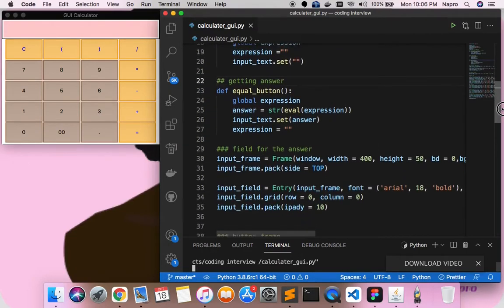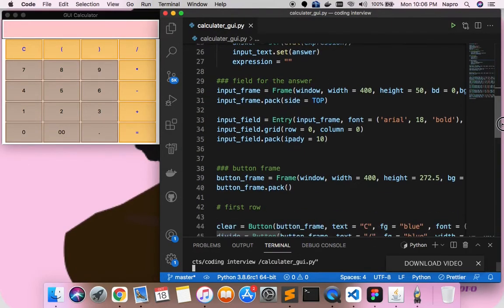So here we are going to have 2 frames. What are frames? A frame is basically a container or a widget that helps us to organize other widgets. So we shall have 2 of them. One is this, the one that will hold our text or the expression. Then the other will be the one that is holding our buttons.